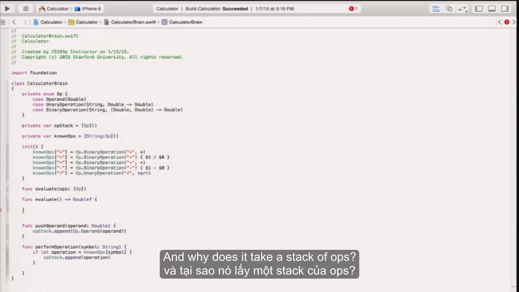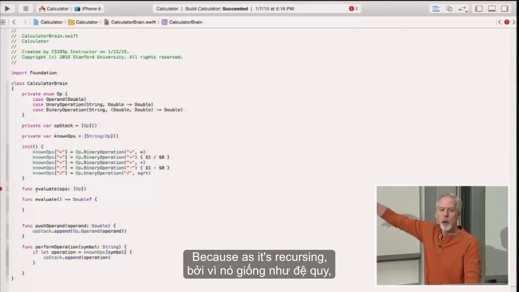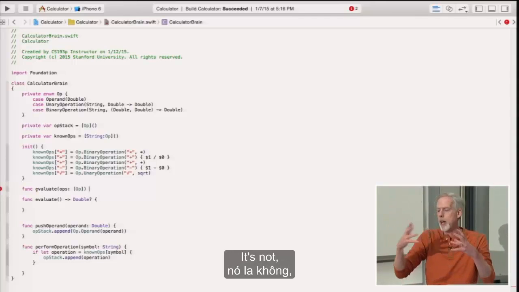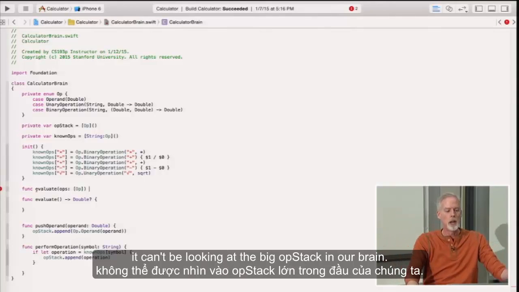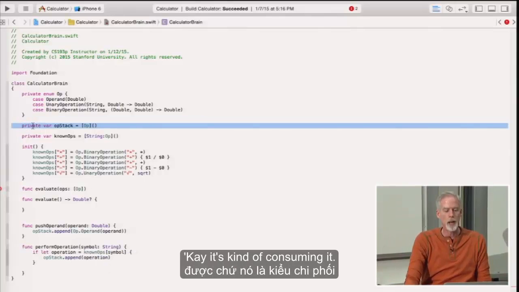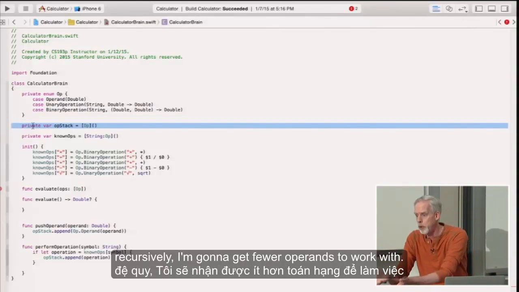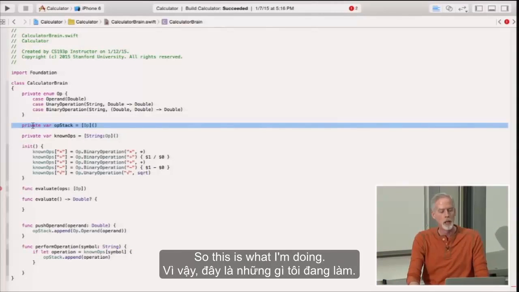And why does it take a stack of ops? Because as it's recursing, it's using the rest of the ops. So you see what I mean? It can't be looking at the big op stack in our brain, because it's kind of consuming it, right? And every time I call it recursively, I'm giving it fewer operands to work with. So this is what I'm doing.